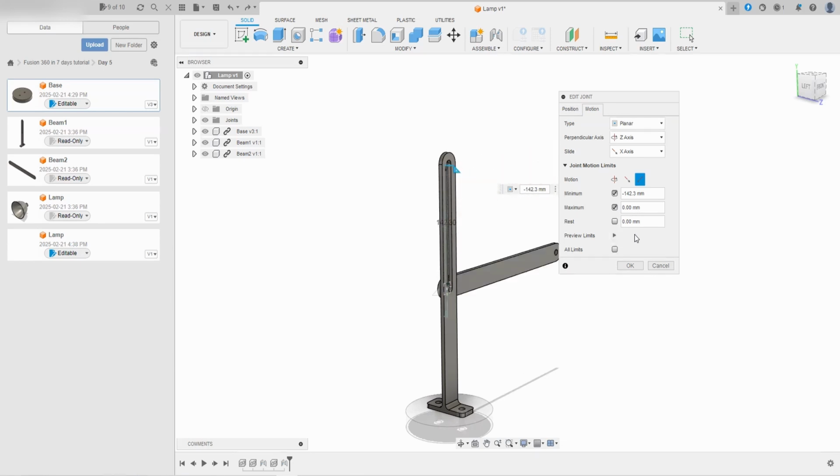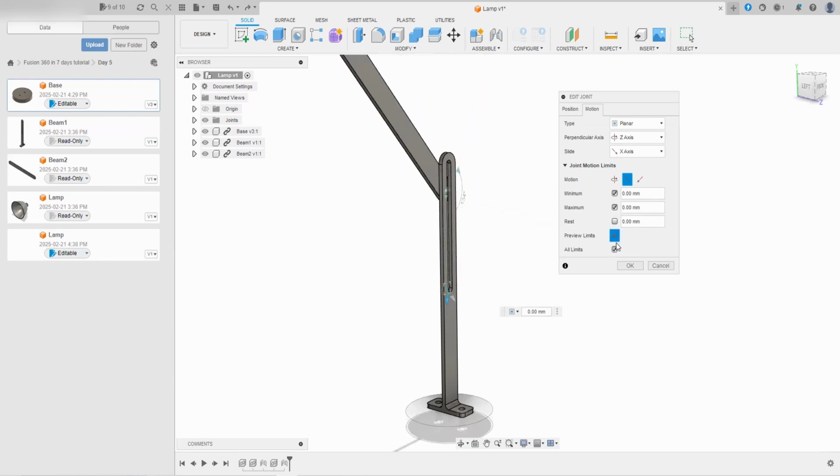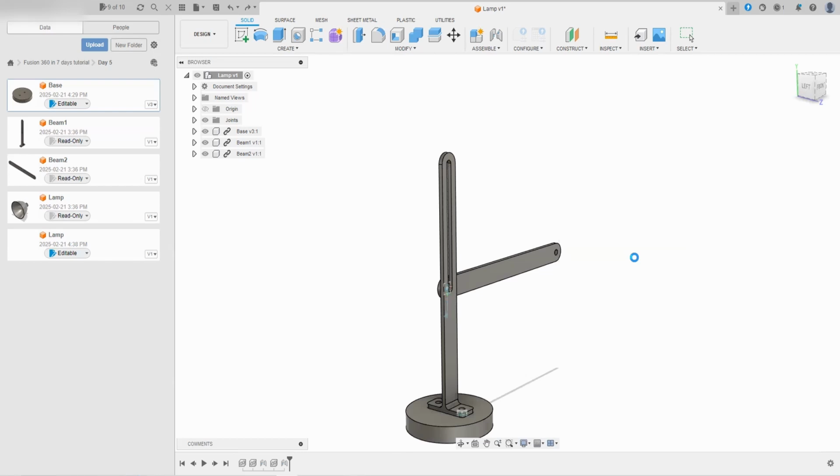And since I'm restricting my link from having motion in the Y direction to prevent them from detaching, I'm going to leave slider 1 with no motion. So when you're happy with the motion limits, go ahead and press on OK. And there you have it. We have now added another component to our assembly.